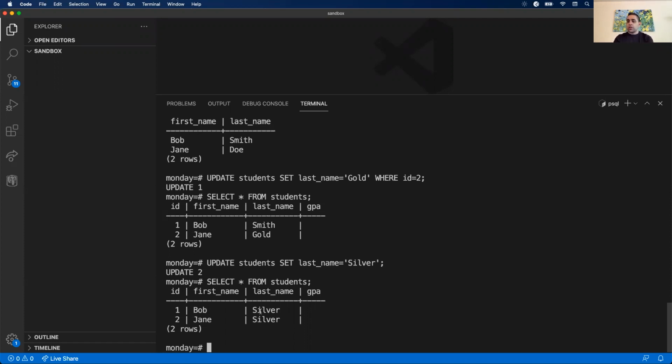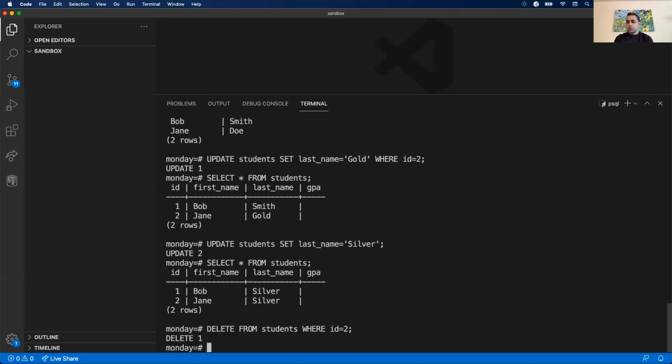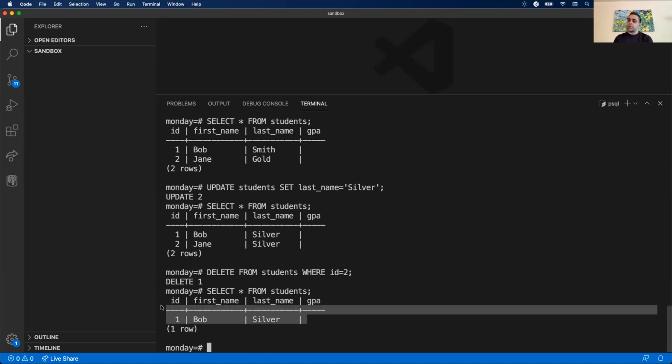Okay, so we covered updating. Again, we could drop records. Let's go with deletes. Delete from, just to get our syntax. So delete from students where. So again, I don't want to delete everything. If I just do this, this will delete all my students. So I do delete from students where ID equals 2. Notice it deleted one record. So it gives me a summary. If I run this again, notice I'm only left with Bob Silver, or formerly known as Bob Smith.